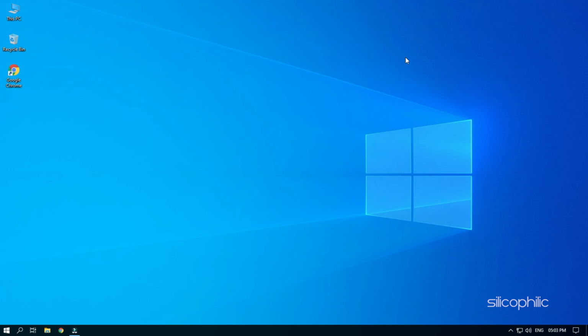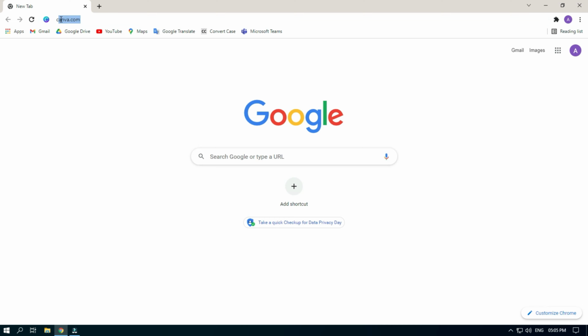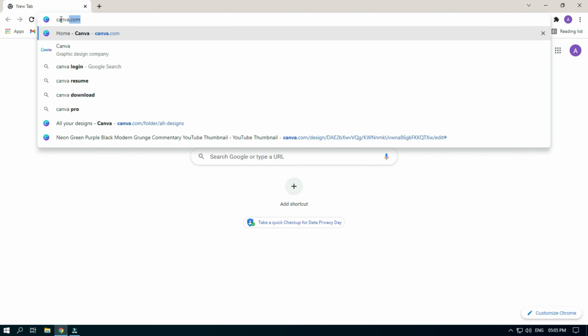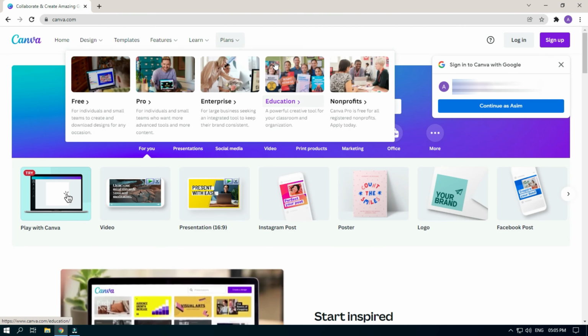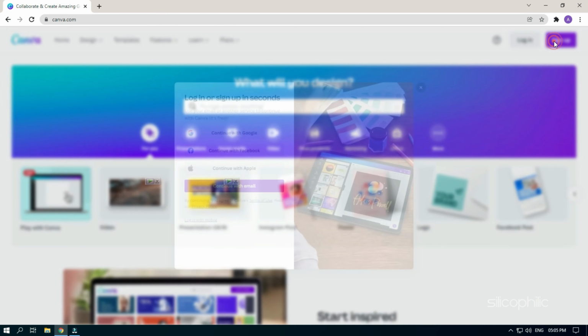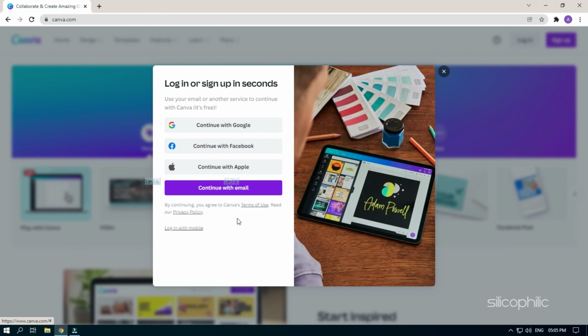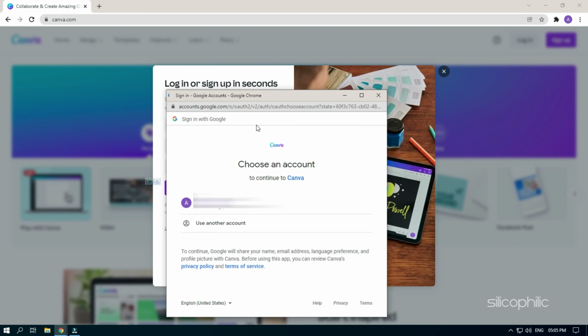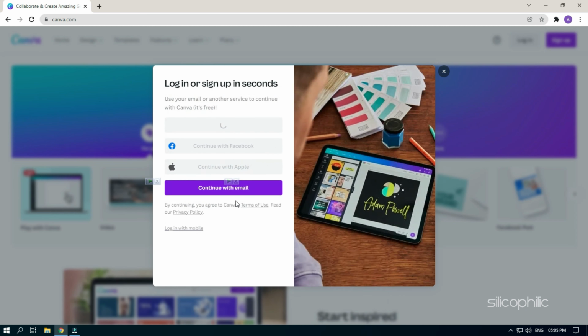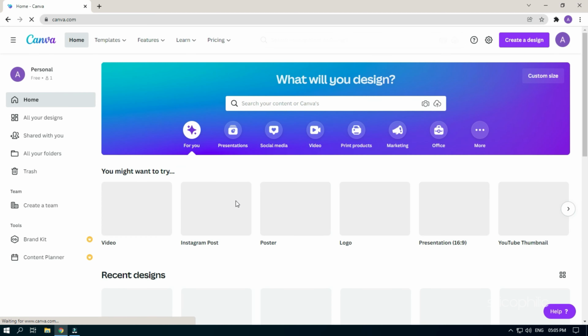First, head to the official website of Canva. There will be a link in the description that you can use. Now, you will have to create a Canva account. If you already have an account, skip to the YouTube thumbnail creation. Click on sign up and you can use your email or phone number to sign up. Or log in with an existing Google, Facebook or Apple account.